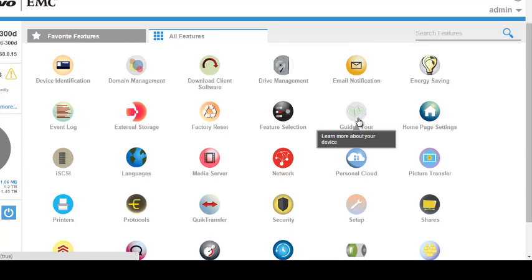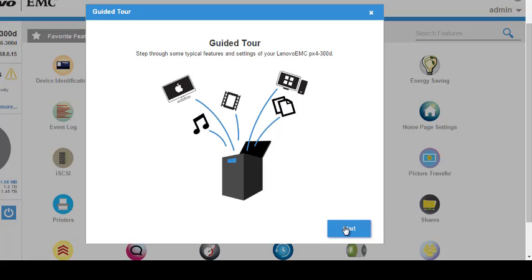Then the guided tour is nothing but a step by step walkthrough. It would just give you information on how to configure it or something like that.